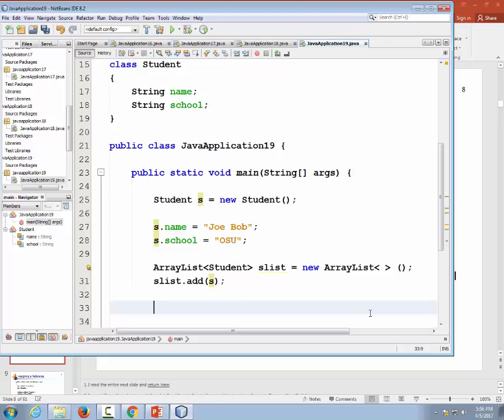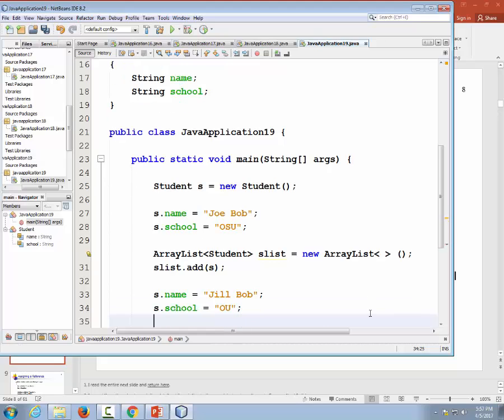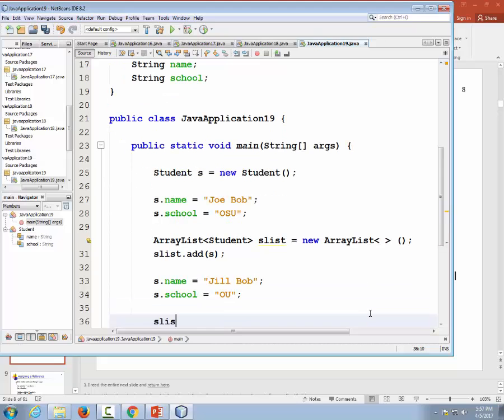Now say we had an output series where we printed out the student's name and the student's school and that kind of stuff. And what if we did this? s.name is equal to Jill Bob. s.school is equal to OU. And then we add that student to our list. You probably already see the problem here.